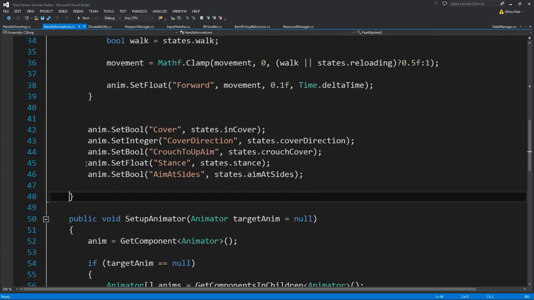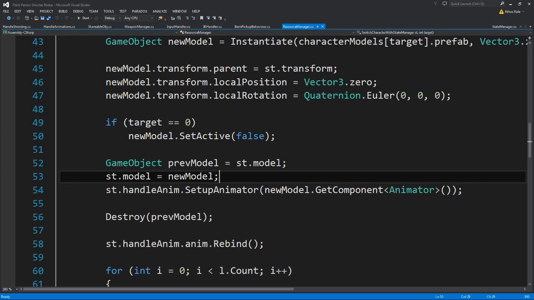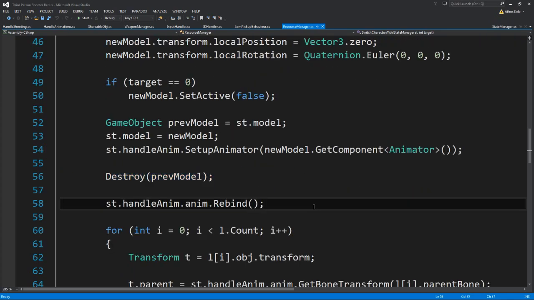So, with that in mind, we basically deleted the previous game model, we created a new game model, we stored its animator, so we passed the animator to the setup animator, so it moves the avatar around, so you can control the new animator. We destroy the previous model, and you can call now for the animator to rebind, which usually might not be needed, and it might be needed. Okay, this depends a lot on how you use it.